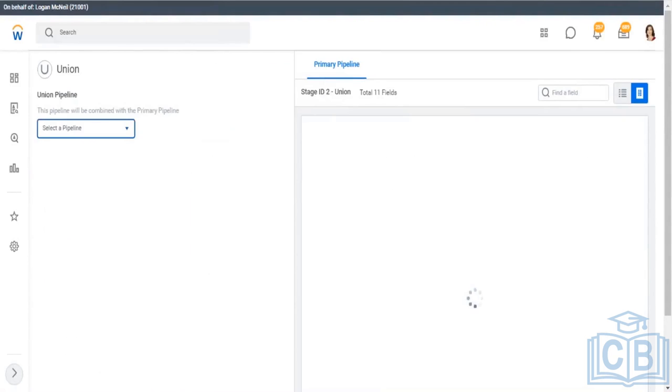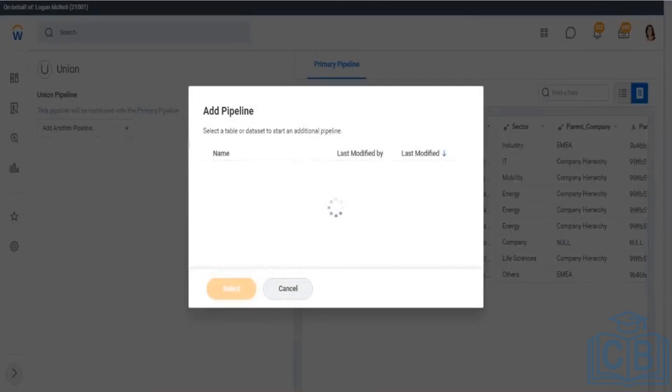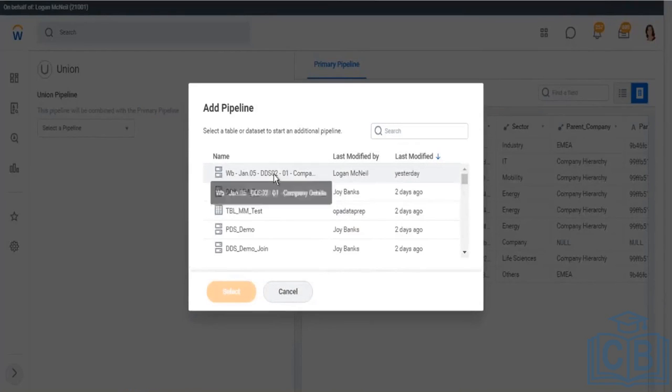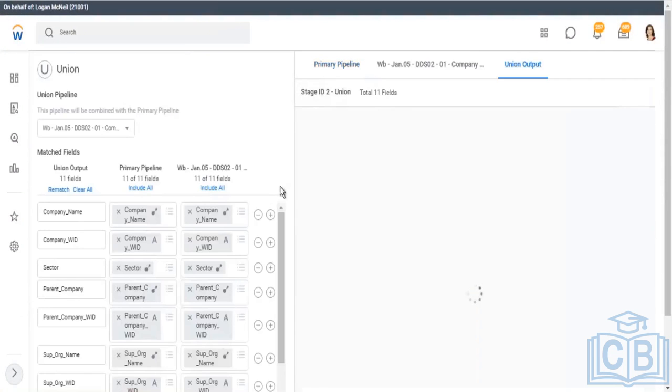Again, I would have to select a secondary pipeline. My primary pipeline is already defined. I want to add another pipeline, and the pipeline I want to add is DDSO2, something we just created. I am unioning DDSO1 with DDSO2 in the new derived dataset, DDSO3. And when I select this DDSO2, when I'm doing union, it basically checks the columns in table A with columns in table B, because Workday needs to know where a given column would join.